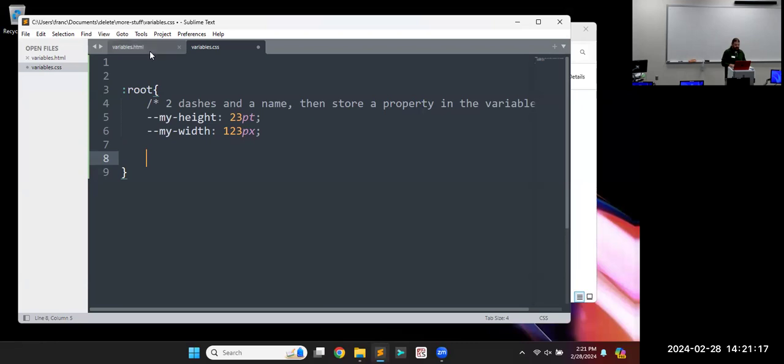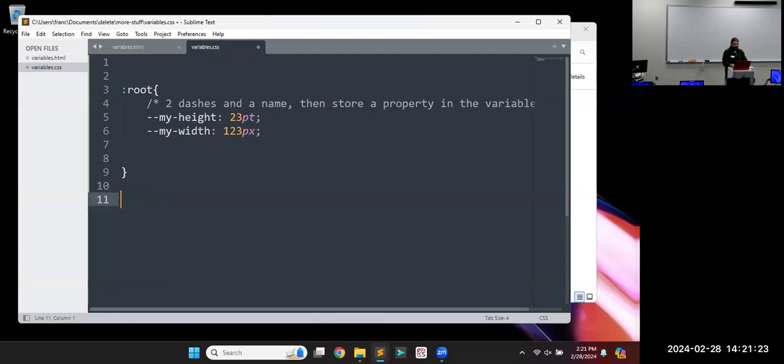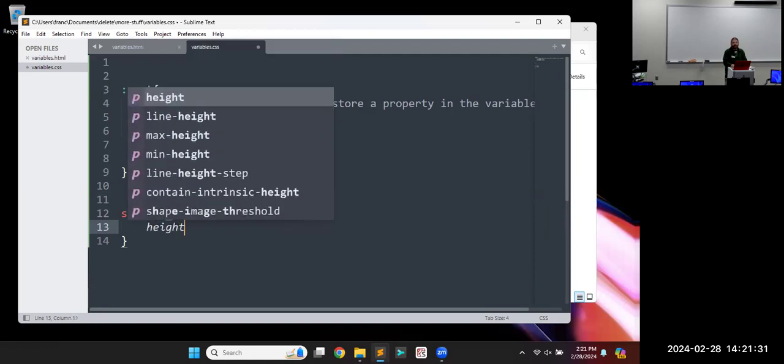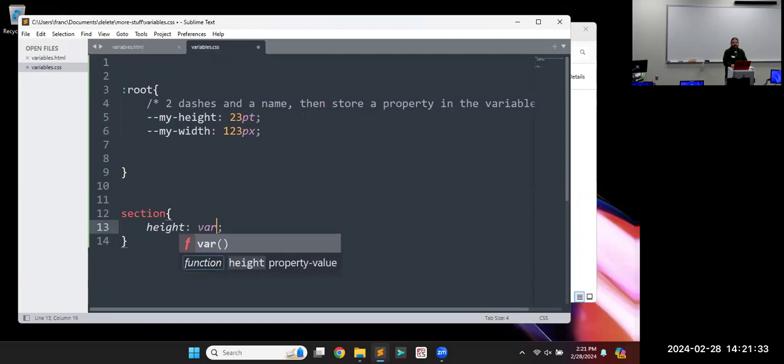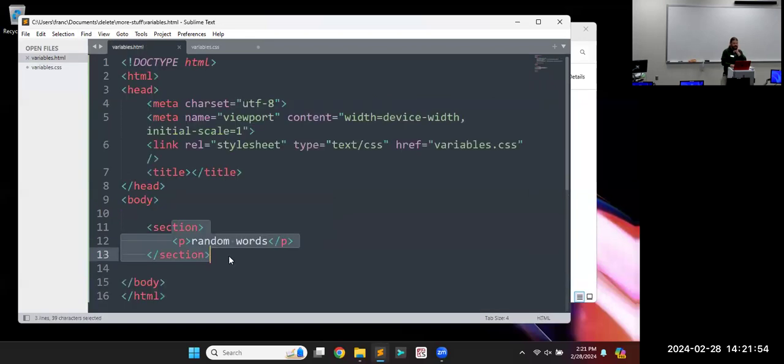We can come up and add more, but let's set up our section and paragraph to use those. So then when we have our section, we have a height and a width, so we can set the height property. And to access that variable, we use this function var, just var, and then in parentheses, put the variable name we want. So section 1, paragraph. So we didn't put section in there. I put a section in there.